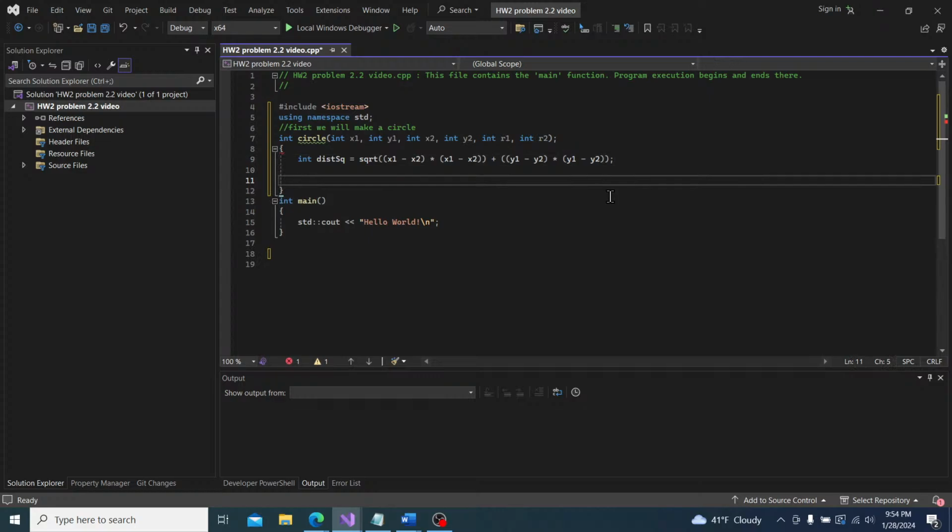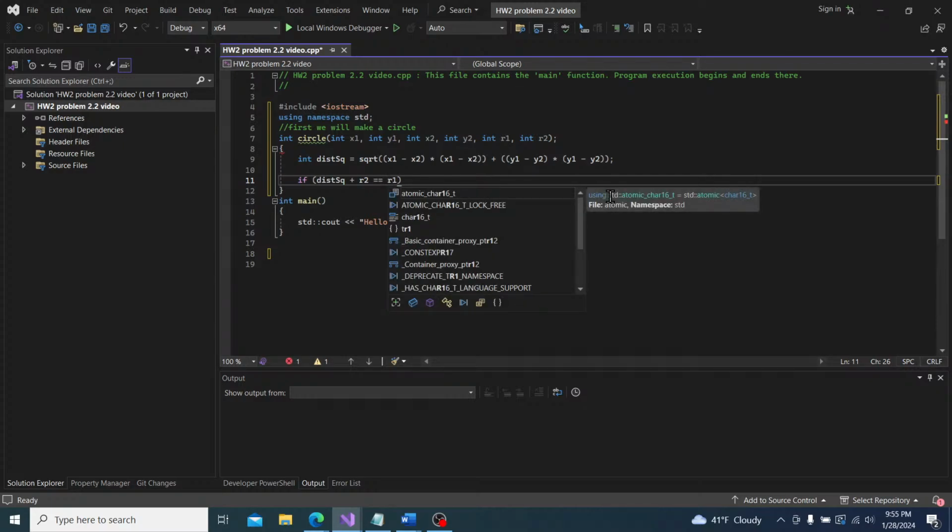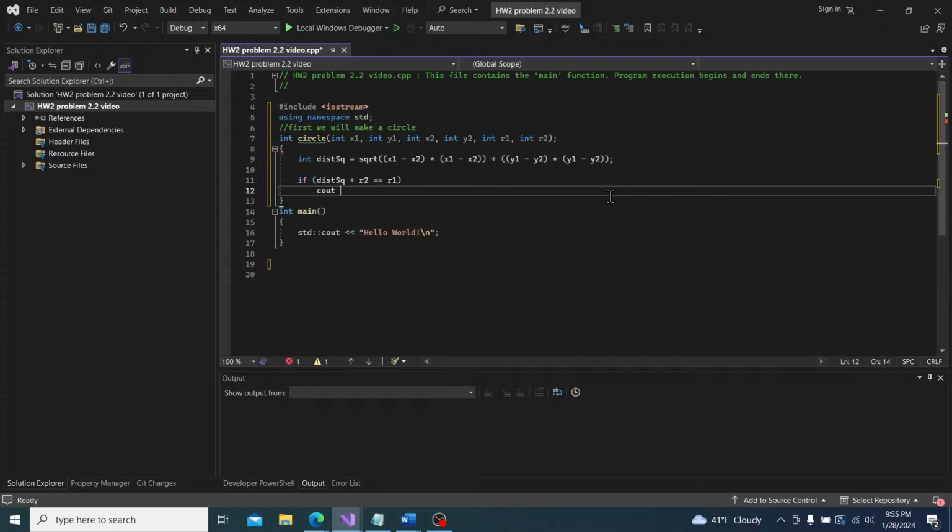Now, time for some if statements. This will basically check if the distance squared with the radius 2, if the second circle is inside the first circle and they're touching.